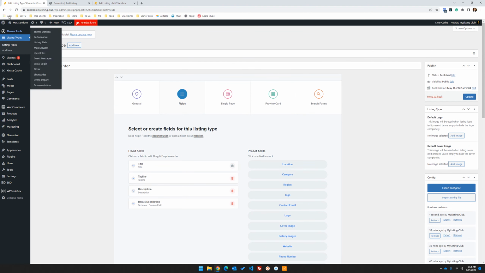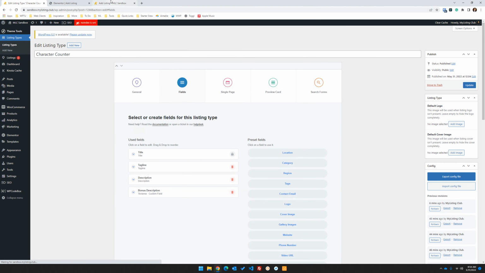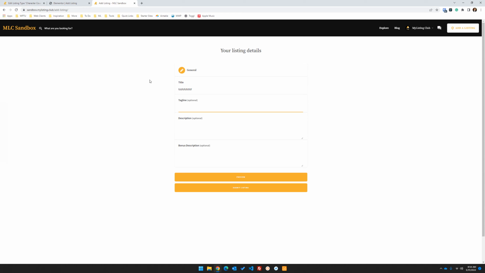So I'm just gonna go ahead and refresh that. Okay, so back to our front end here. So our tagline, as I said, 68 characters. So let's just drop in, I'm just going to start typing in random text. So what you see there is it's cut off. You can't put any more than 68 characters in.